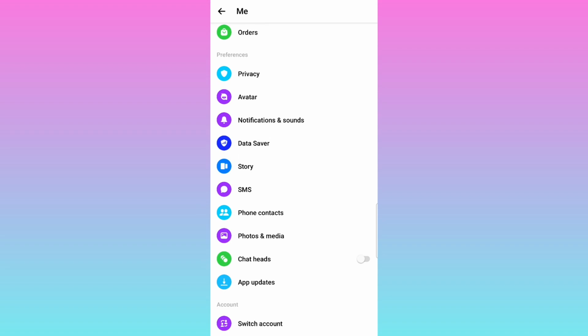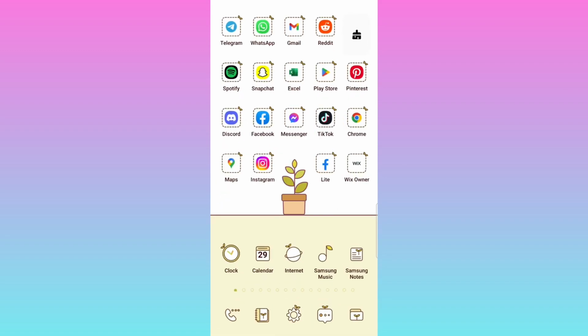So in order for you to enable chat heads, all you have to do is click on the toggle to turn it on. And once you do that, this means that chat heads are now enabled in your Messenger app. So that was it for this video. That's how you can turn on chat heads in Messenger.